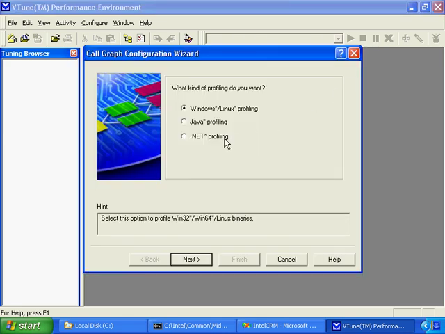This is a .NET project. We're specifically going to specify .NET. If we were to specify Windows or Linux profiling, it would be giving us a very different view of the code that's running, and it wouldn't be all that helpful. By choosing .NET profiling, it will be able to go into the assemblies and actually determine what managed methods are being called.